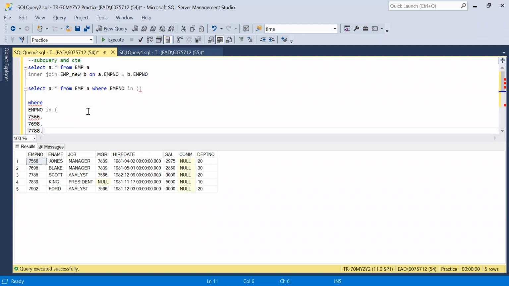What is that? From the employee new table, I want to get all the distinct values. So what is the query? Select distinct EMP number from the EMP new table.